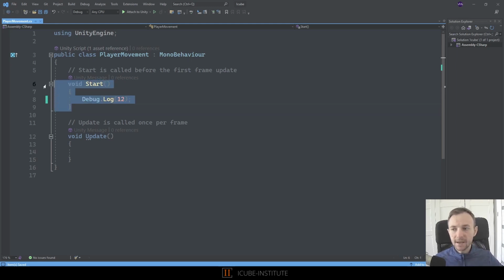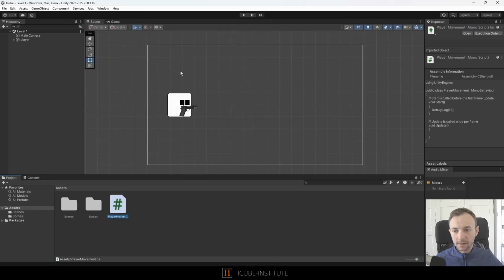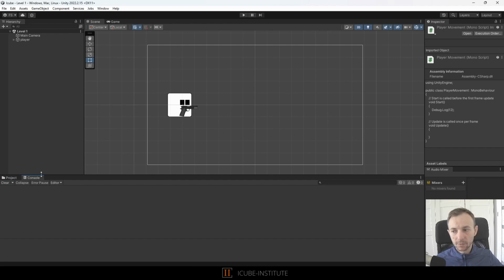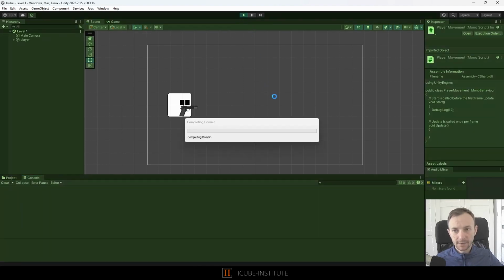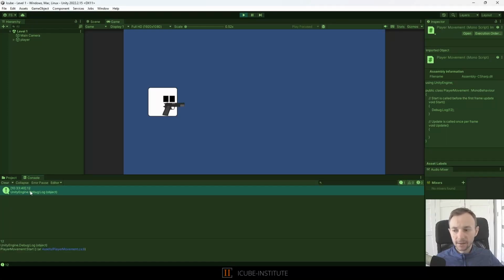So with these lines of code in the start method, we will display some information, and it will be the number 12. Let's go back to Unity and open our console window, which is here on the bottom. And now let's press play. Now we can see the number 12.